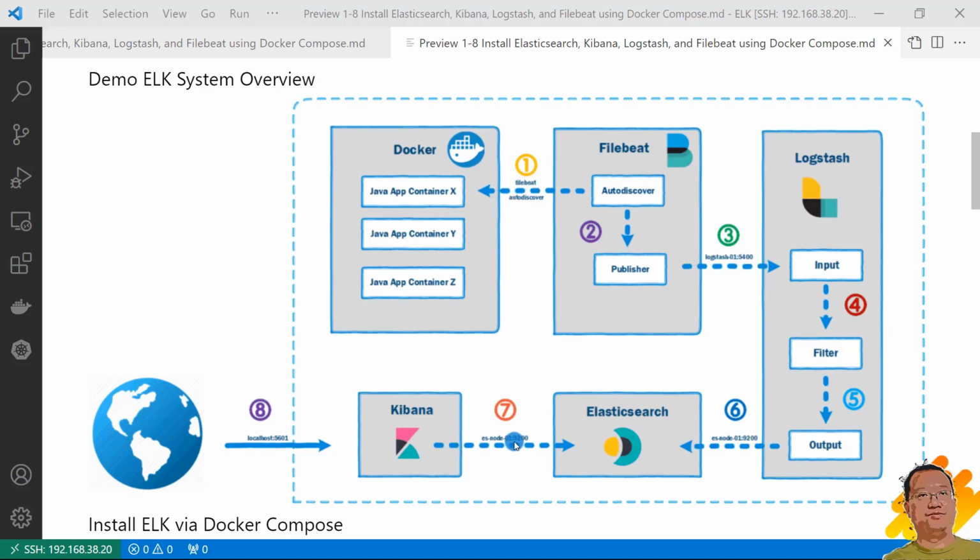Step 7: Kibana uses port 9200 to retrieve data and render the data on the UI. Last step: use localhost plus port number 5601 to access the Kibana UI. Data flow will help you troubleshoot when your environment has an issue.